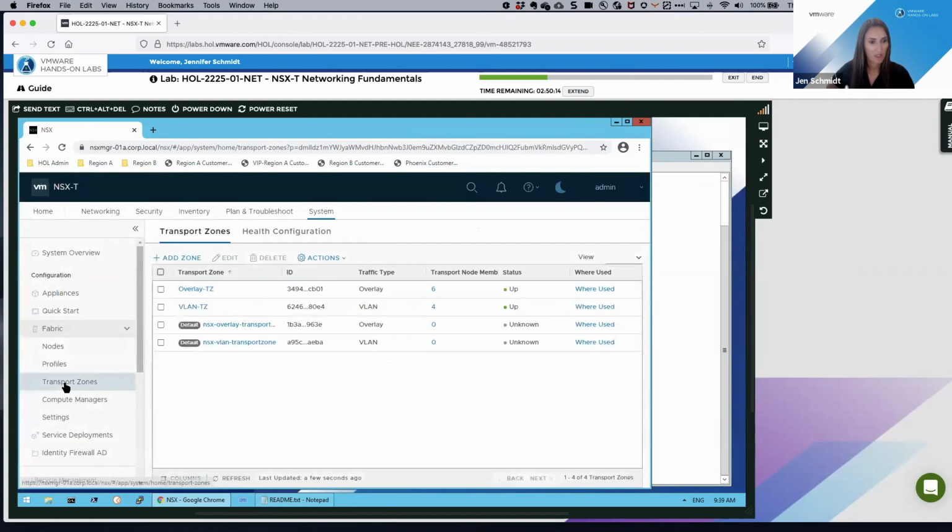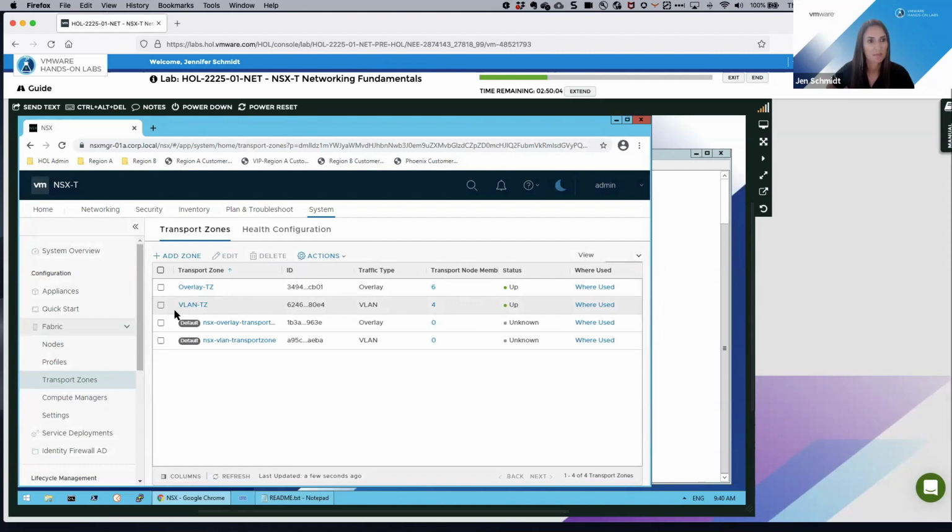Then just a quick little look at the transport zones. We do have our defaults here, but we did go ahead and create the overlay and the VLAN transport zone for our purposes.